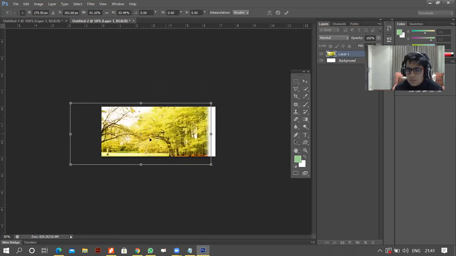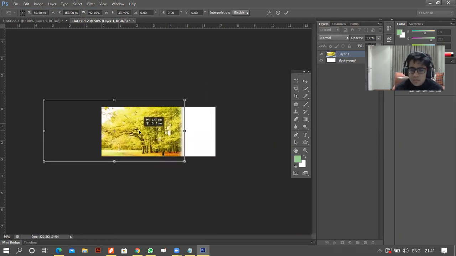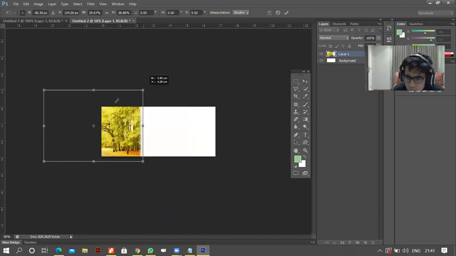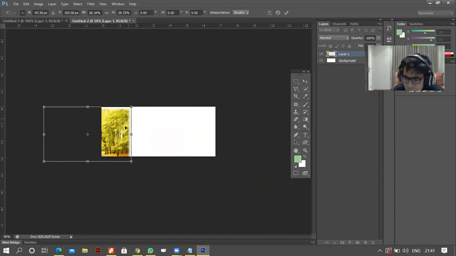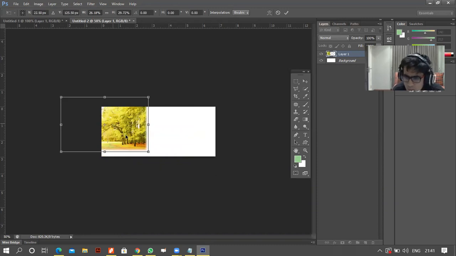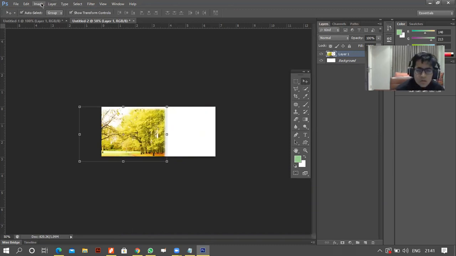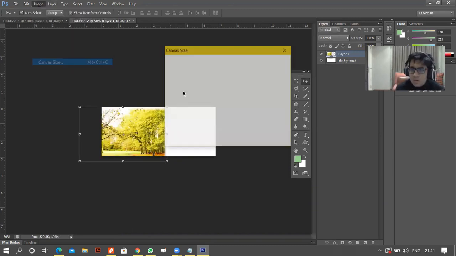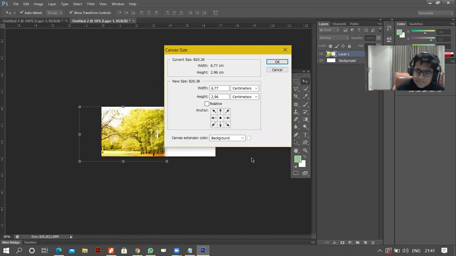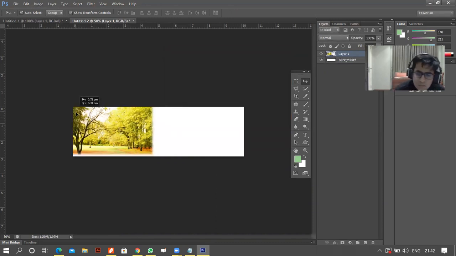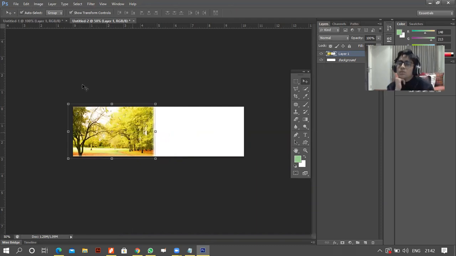Next, I can even change the size of this canvas afterwards. I can go into image and canvas size, because I see that it should be much wider. So I'll change it into pixels and I'll make it, let's say, 1200, because I want to fit all three of them. If I realize I have to change it afterwards, I surely can.